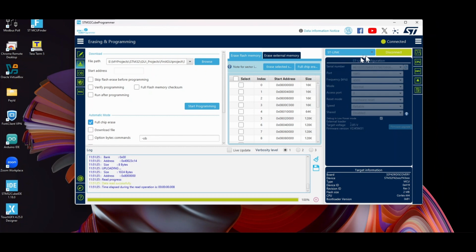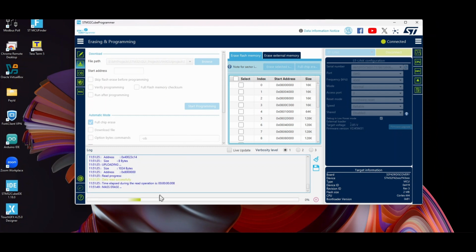Next, we need to erase the MCU's flash memory. Click Erase Flash Memory, and then select Full Chip Erase. Wait until the erase process is complete.